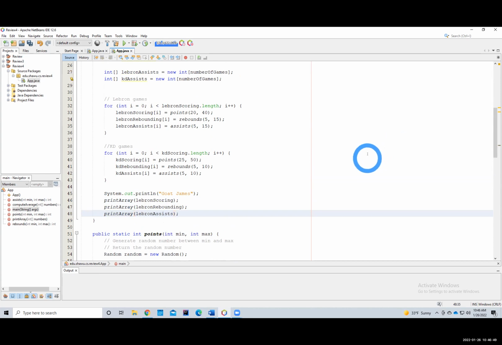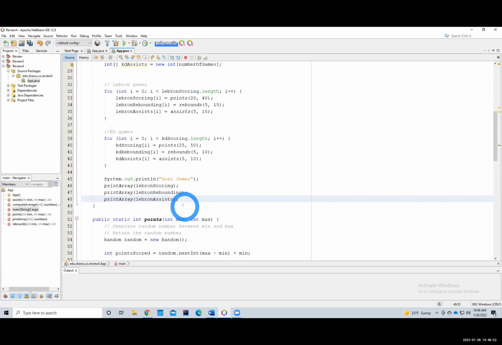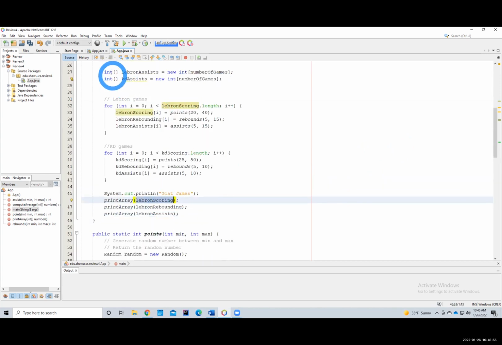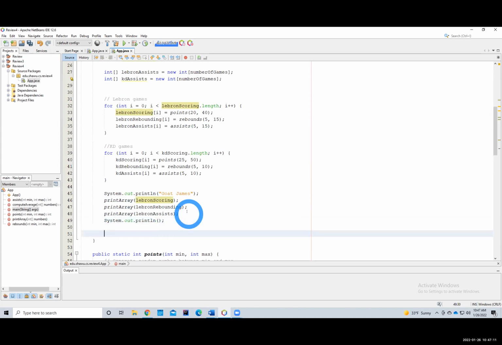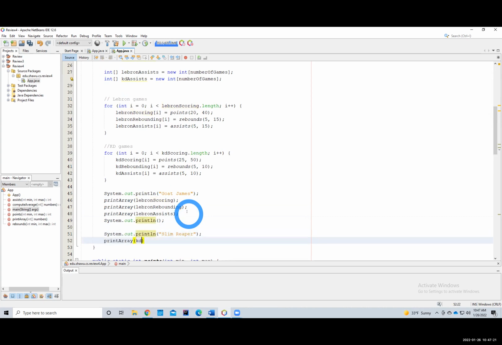Since that method takes in an integer array, it doesn't matter what these are called, as long as they are also integer arrays. The data type has to match. The name is irrelevant when you pass it to another method. System.out.print, I'm just putting a space. Let's do the same thing for KD. System.out.println, Slim Reaper. Print array, KD scoring. Print array, KD rebounding. Print array, KD assists.